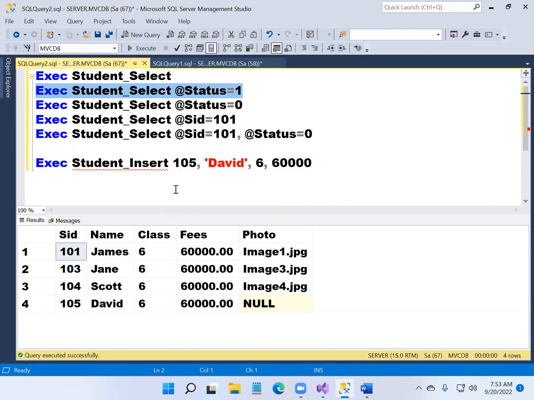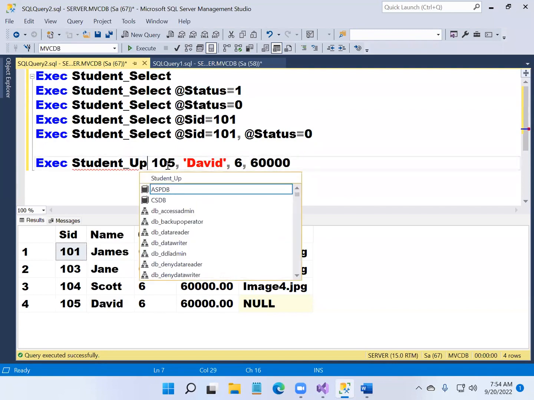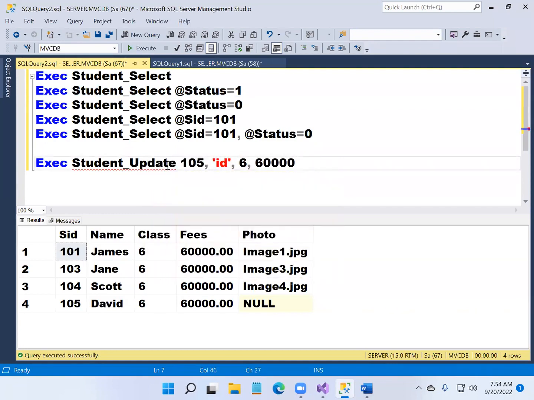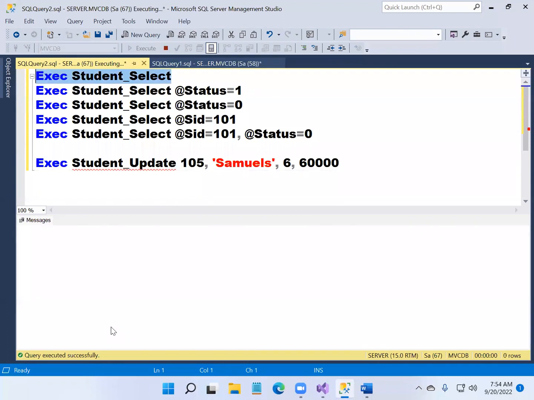Now I want to update. What do you want to update? I want to change the name David to something else. Student_update: the David I'm changing to Samuels. Remaining all the values the same. So now this has to update my record. Execute. Come on, let's see if it updated or not. Working.